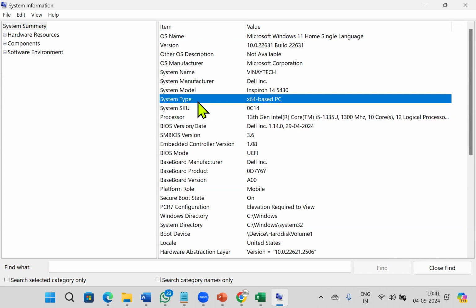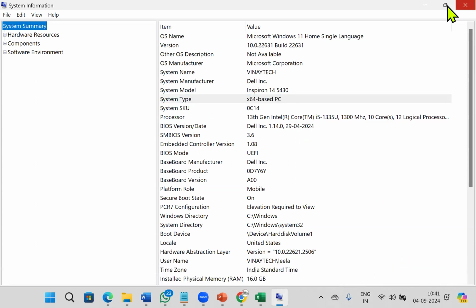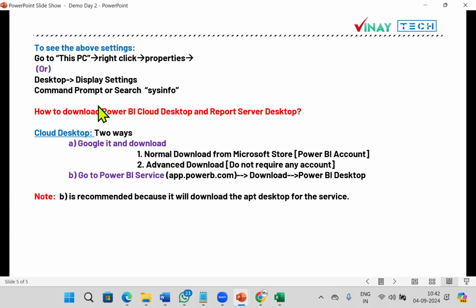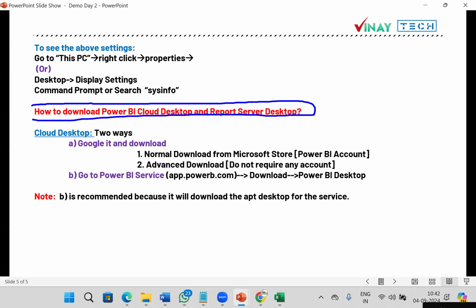Yes. Right. Now, how do we download the software? I already mentioned here what to do. You want to download the desktop. Google it and download. A normal download is available in Google with a Power BI account. An advanced download is available in Google without any account. So account-based downloading and advanced downloading are available.